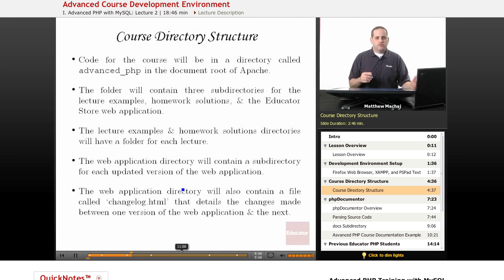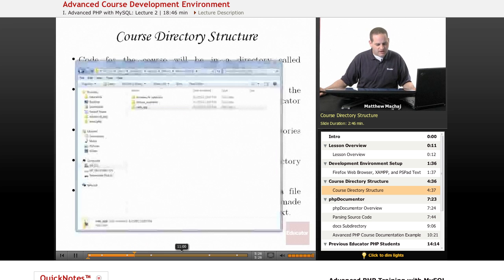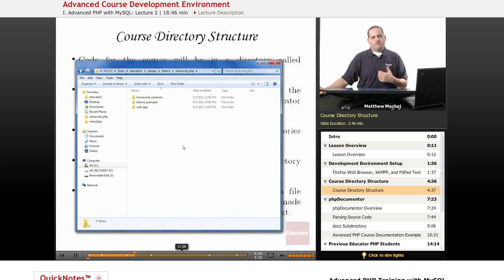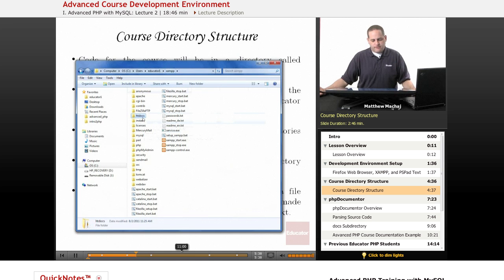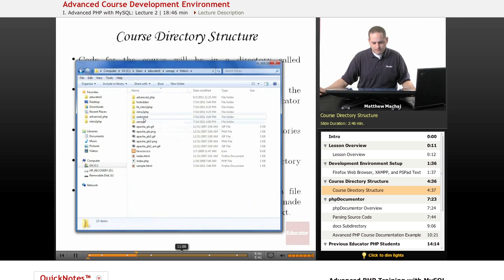Basically, what I'm going to do now is go over the structure of that zip file and how the files are going to be structured within our web tree, or the document root of our Apache server. So first thing is we're going to be creating a folder called advanced_php in the document root of Apache. I've already unzipped this file that you're going to be able to get from the website. If we go to the XAMPP installation directory, there's an htdocs folder, which is the document root of the Apache web server bundled with XAMPP. And we have an advanced_php folder.